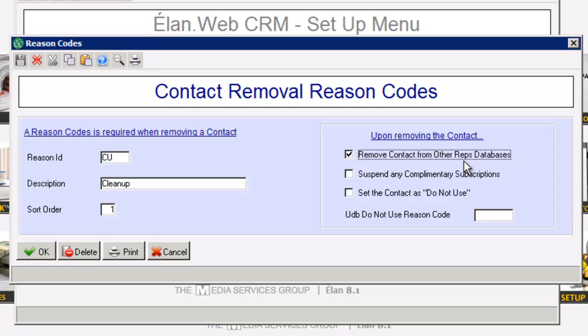The name will still exist within the software. The name can still be used from any part of the software, such as accounting, production, and even from CRM. But the name will be placed on a back screen, not on the front screen where each rep sees their own contacts. You may or may not choose to suspend any complimentary subscriptions. If the name is removed and that person is on any comp list, checking this box will zero out the remaining issues for complimentary subscriptions for this name.